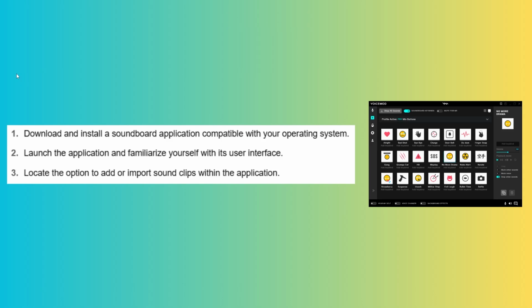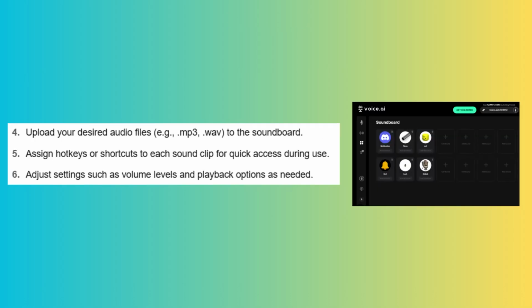Next, locate the option to add or import sound clips within the application. Upload your desired audio files to the Soundboard. Now, assign hotkeys or shortcuts to each sound clip for quick access during use.